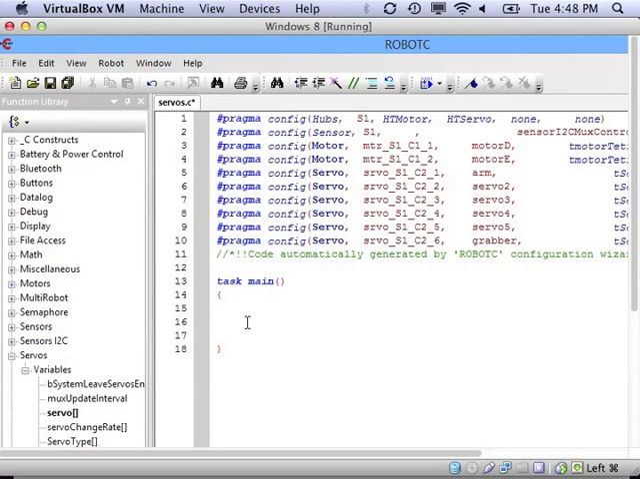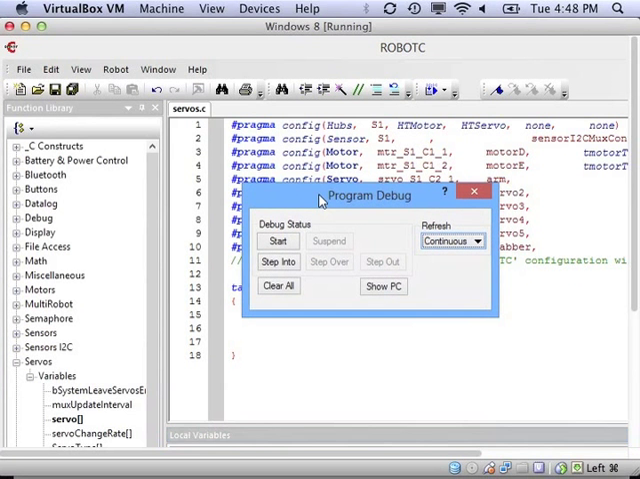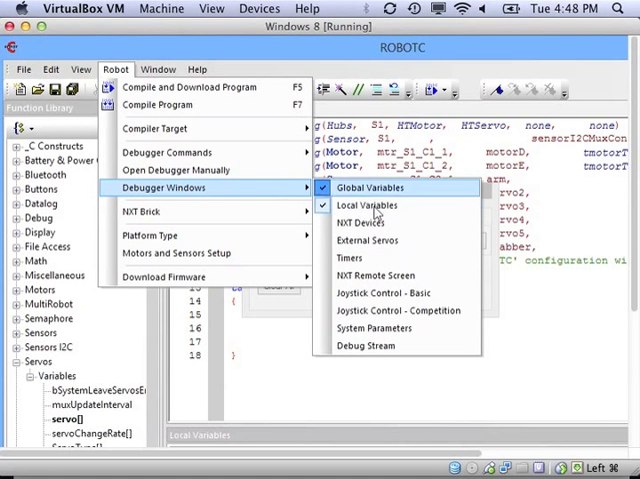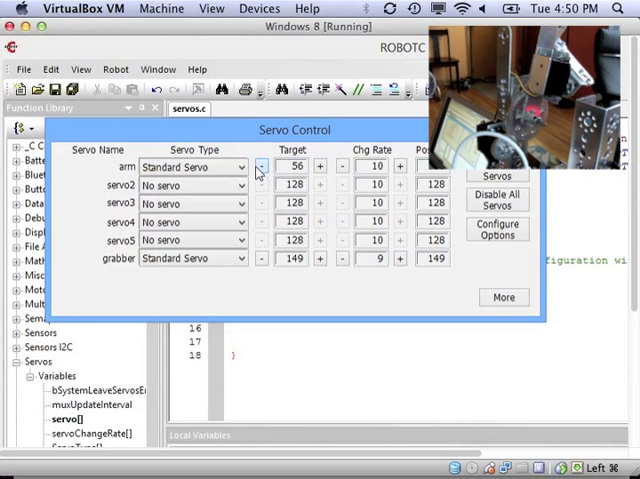Now, one of the hardest parts about working with servos is figuring out what positions they're in. A good way to figure that out is to run the program, even though we haven't written anything really yet, and open debugger windows and then external servos, and it'll show you a list of the servos on your robot. You can actually move them and see the position number on the screen, and you could then take notes of those so you find out what positions you really like and then use those notes to write your program later on.